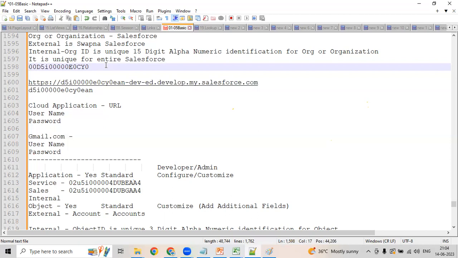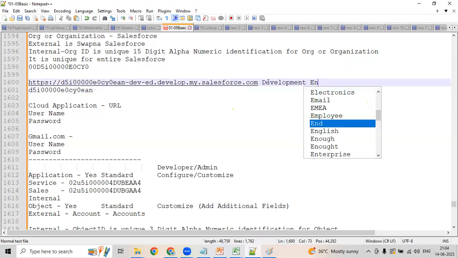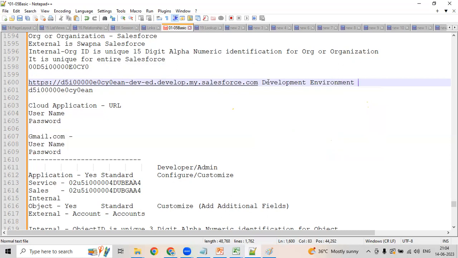Are you clear about this? Why this is, how it is, no need to worry, because that is a different story. It is done by Salesforce. This is your development environment. In this development environment, you are going to work. This is specific to your organization only. Whenever you go to real time, you need this to log in to your organization.